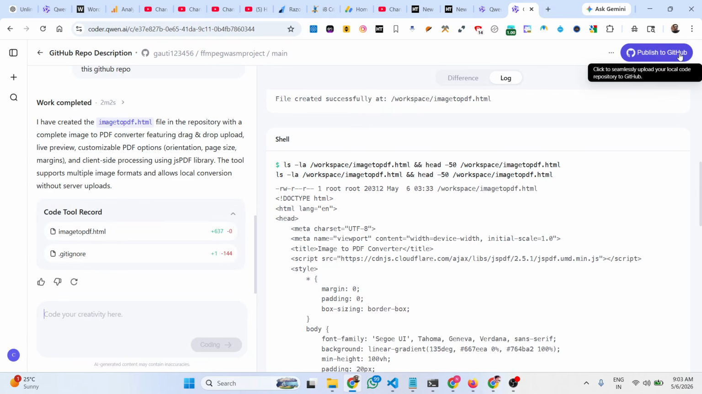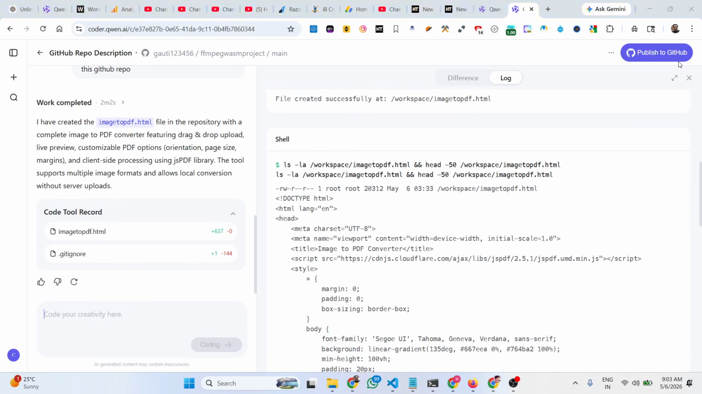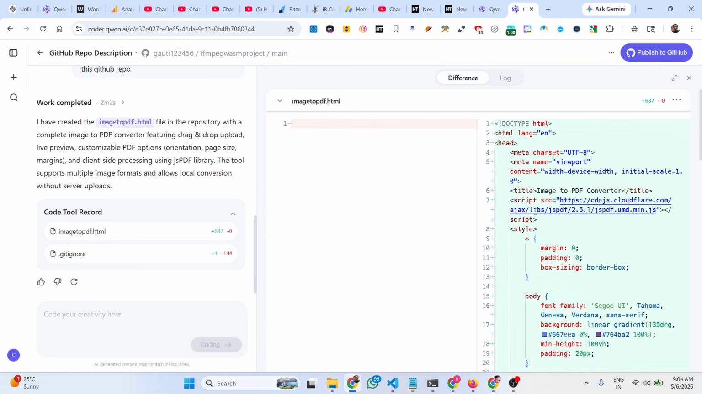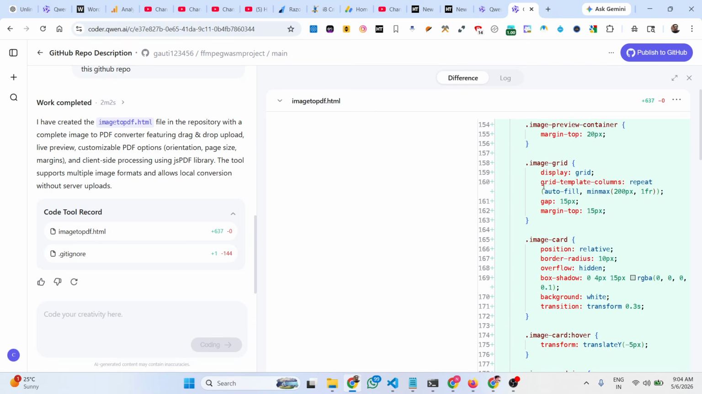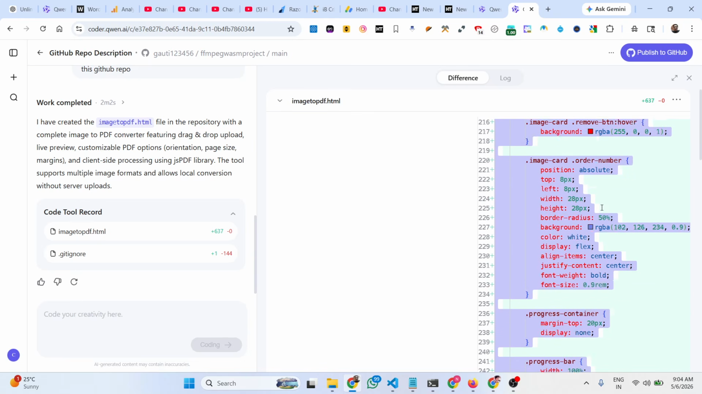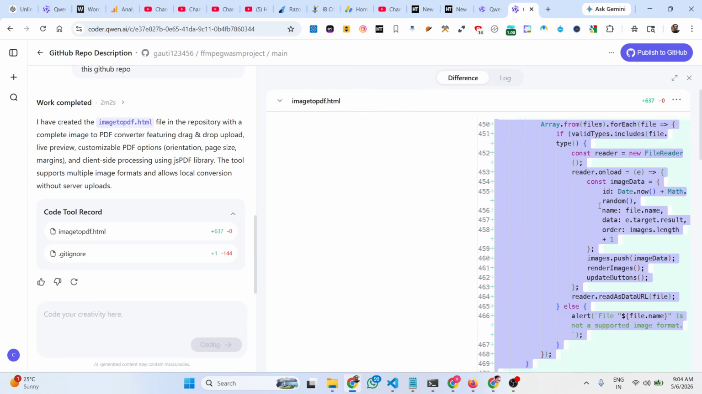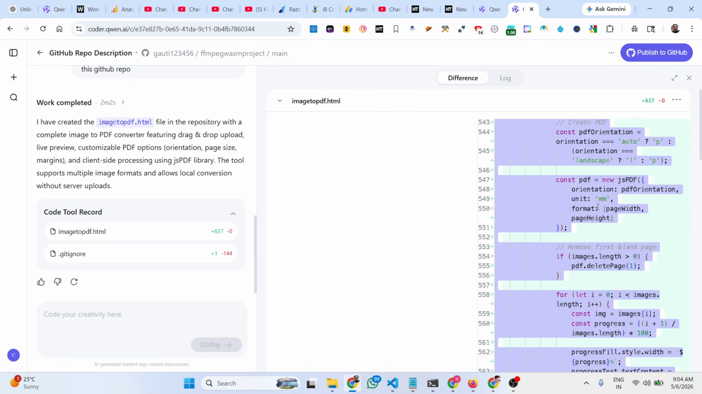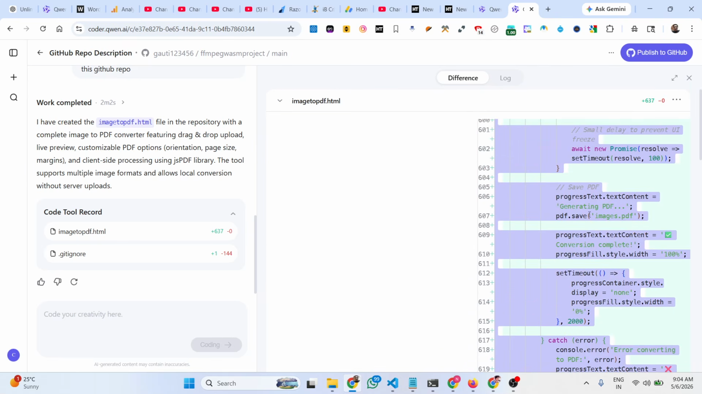So now if you see, you have this option, publish to GitHub. After that, you make the changes. This is the actual file which is created by this model. As you see, this is the overall file. You can even copy the full code, copy to clipboard as well. But you can see it has built out a complete image to PDF complex application. Almost 700 lines of code is released.